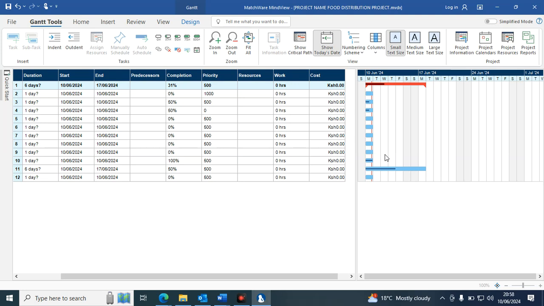There is the start and the end date. Good. Predecessors, resources, and the calendar side. Very good. Any other?